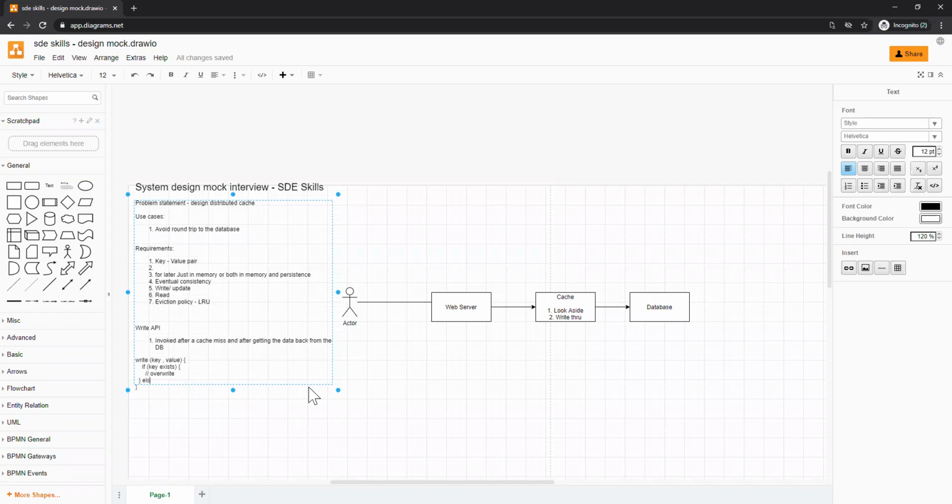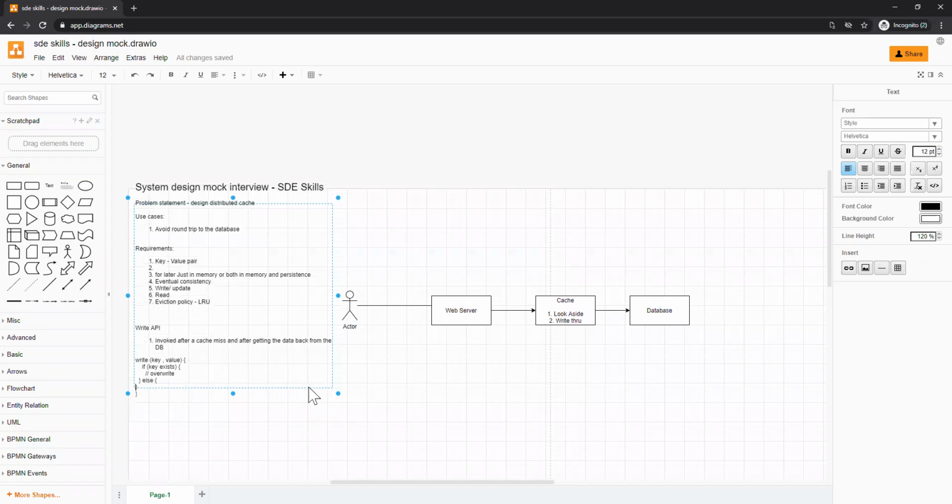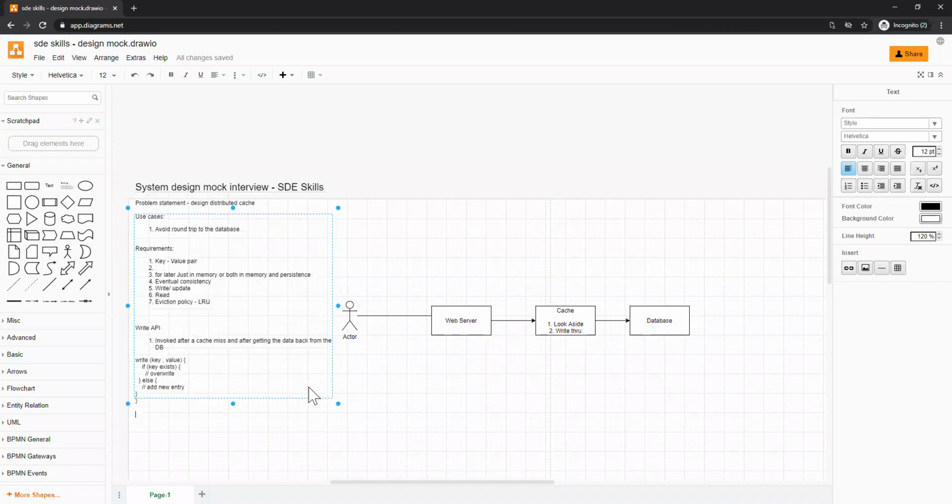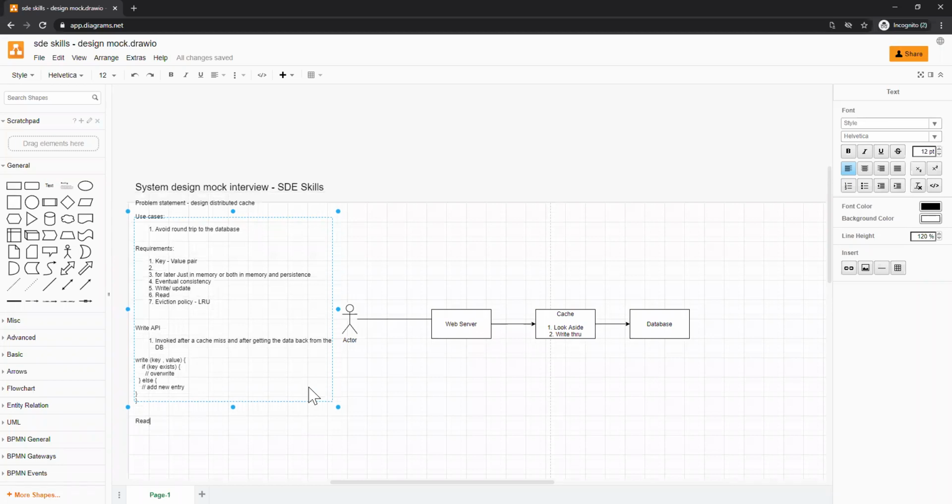Else, we would just create a new entry in this big hash table and send the response back. Does this look all right, or should I go into further details? I think for now it looks all right. Let's move further.